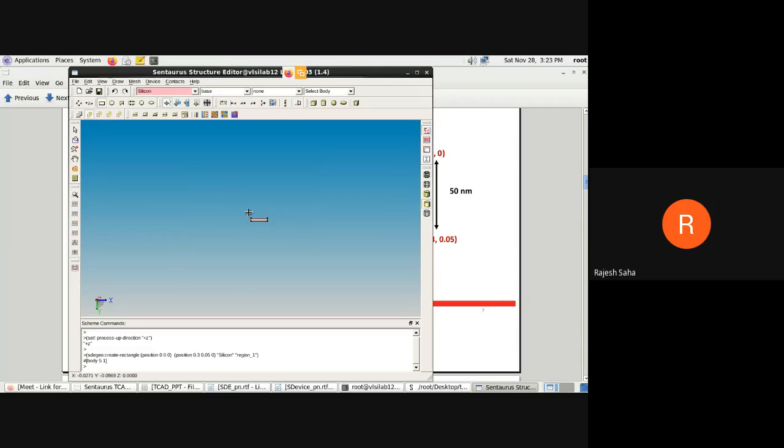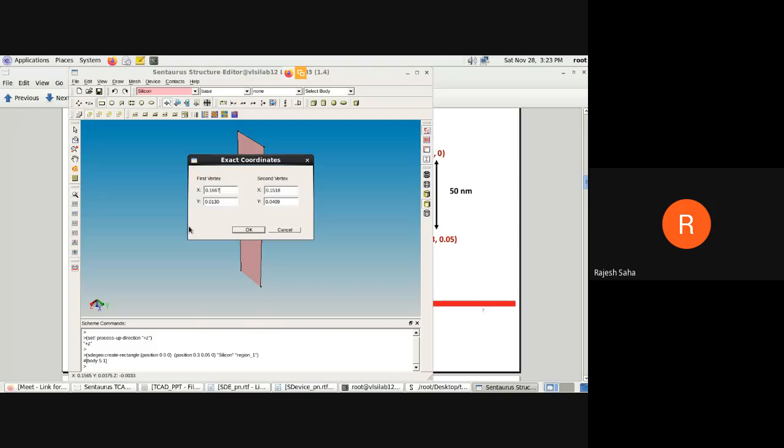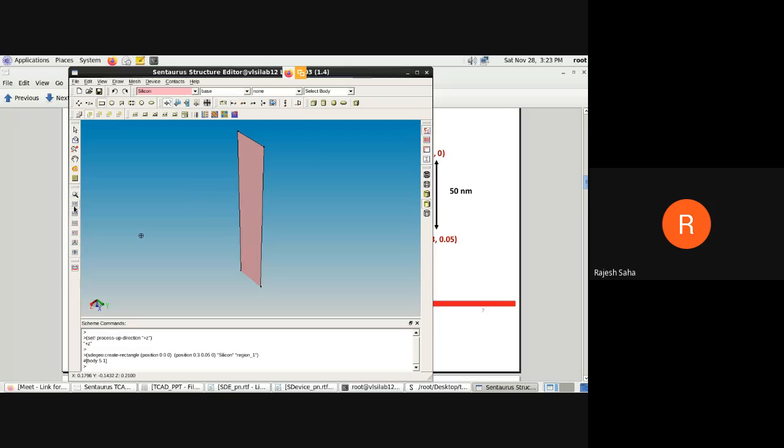This region will appear in your blue color window. You can zoom it also. You can see the XY plot also. If you click on the XY, see, this is your X, this is your Y. Like this you can zoom it, similarly you can rotate it also. See, first you create the rectangular region to construct the PN junction. We have taken silicon material.